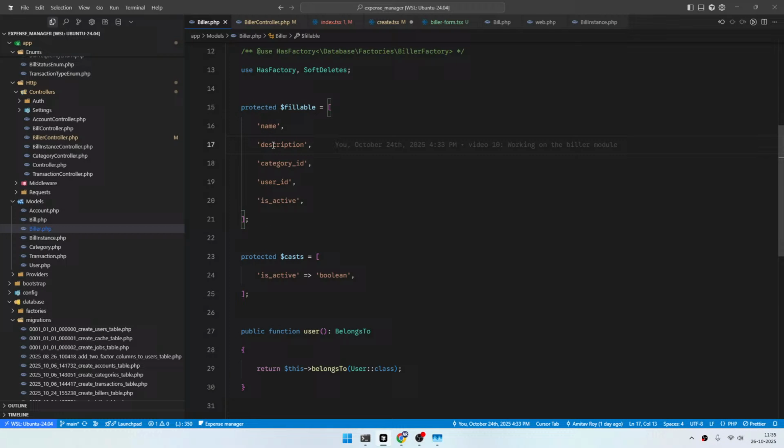Name, description, category ID. Category ID, it will be a hard coded one. Is it a biller? No, let me give them a drop down. Yeah, so 2 input fields and 1 drop down. Fair enough.